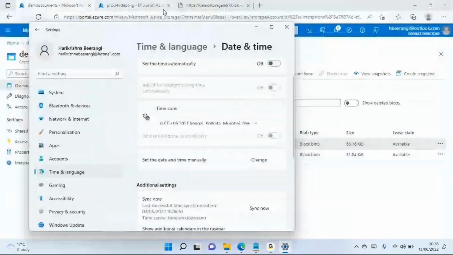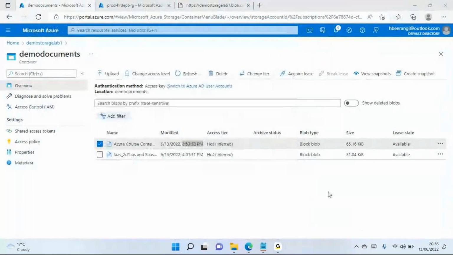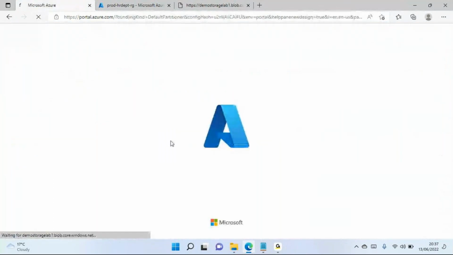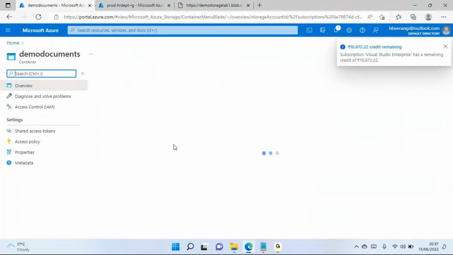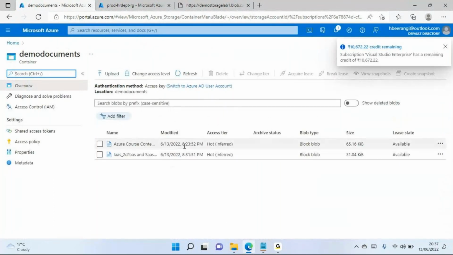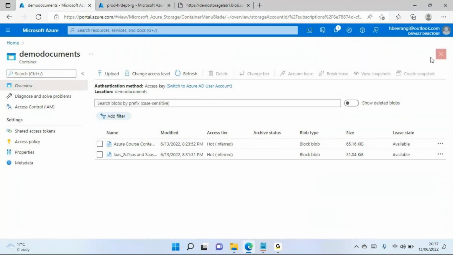Right, so you can see that, refresh. Okay, still it has picked up. Yeah, now it has changed to the local machine time, so 8:23 p.m. and click on this file.